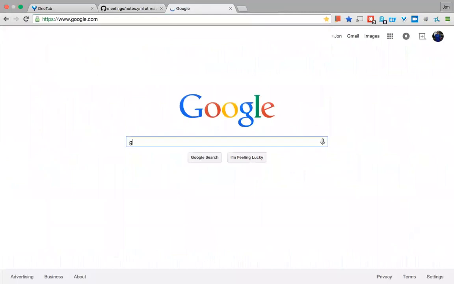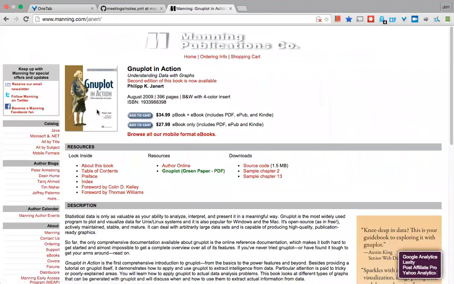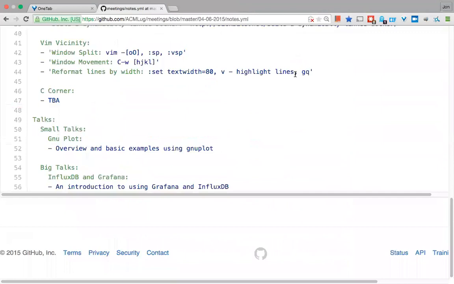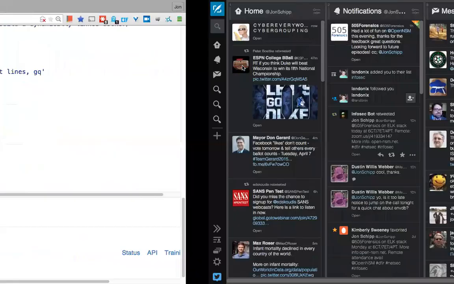GnuPlot. Yeah, this one right here, I believe. I thought this was free. Maybe it's not. But anyway, that is one you can get. Sorry, I was losing my train of thought.